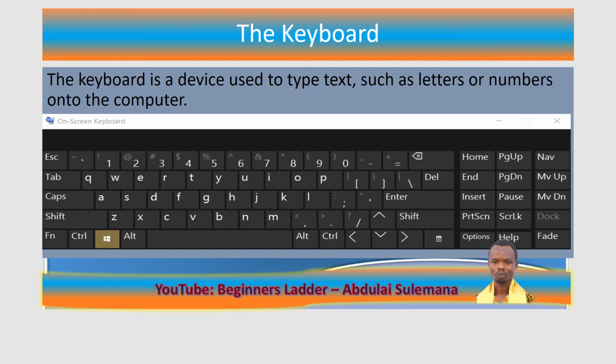The keyboard is a device used to type text such as letters or numbers onto the computer. On your display here is what we call the keyboard. On the keyboard, there are characters and numbers. You can see 1, 2, 3. You can see A, B, C, D.